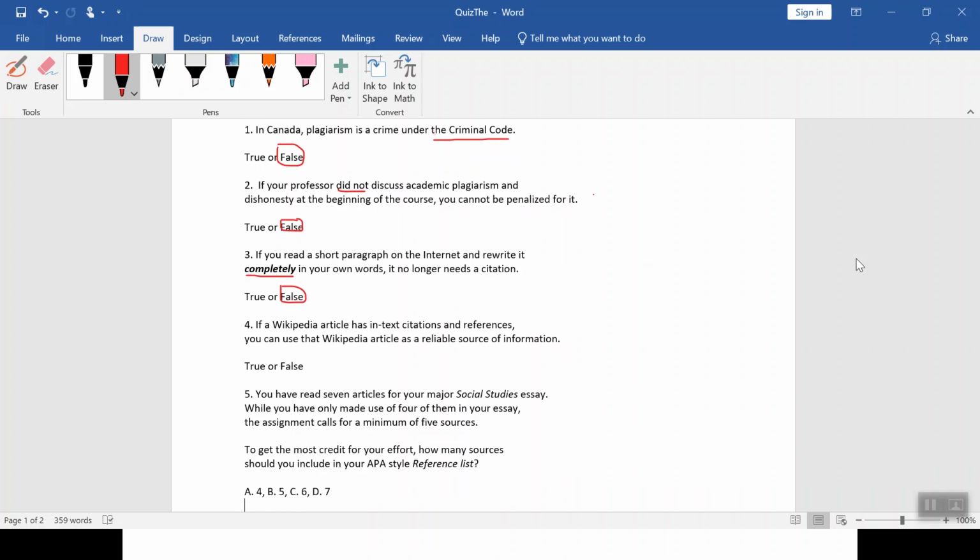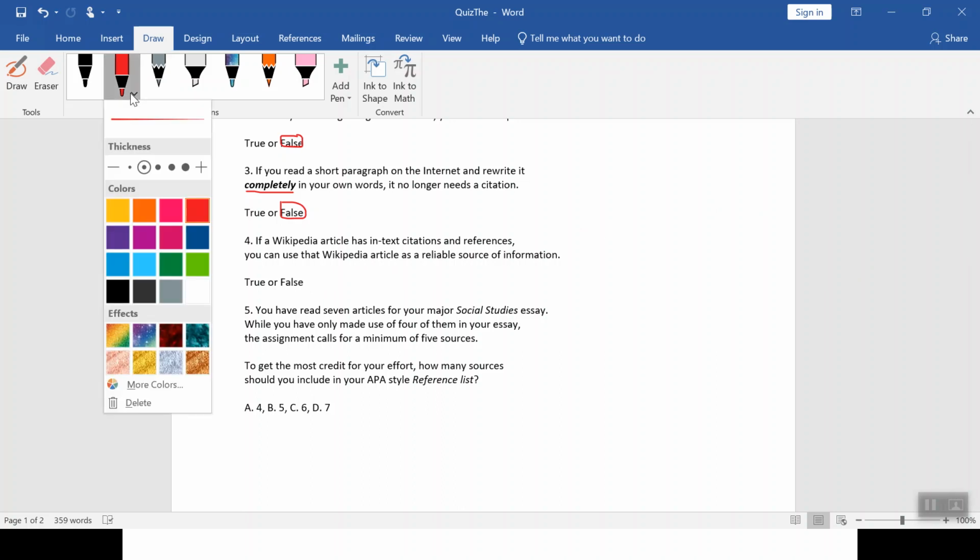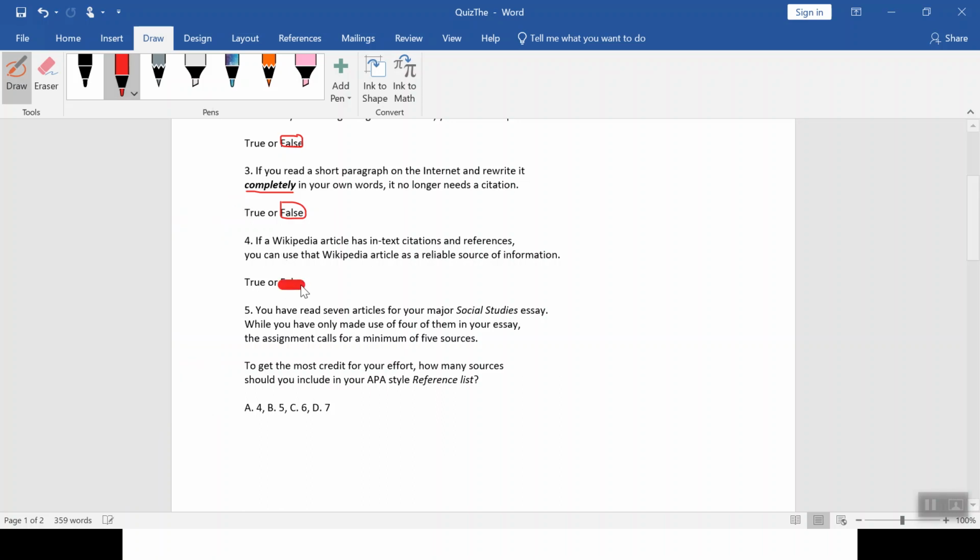Number 4, if a Wikipedia article has in-text citations and references, you can use that Wikipedia article as a reliable source of information. True or false? Let's make the line thicker and say, yes, indeed, this is false. False is the correct answer. Wikipedia is special in the sense that it's an open encyclopedia, one that unfortunately lacks editorial oversight.